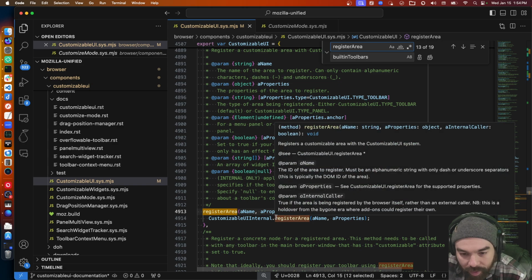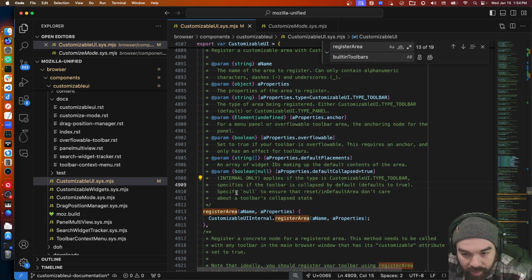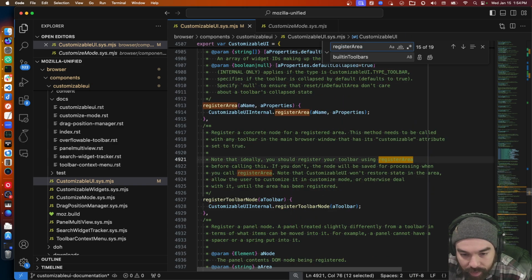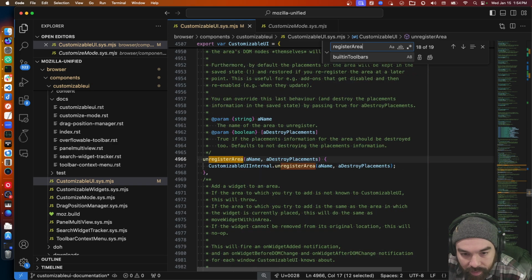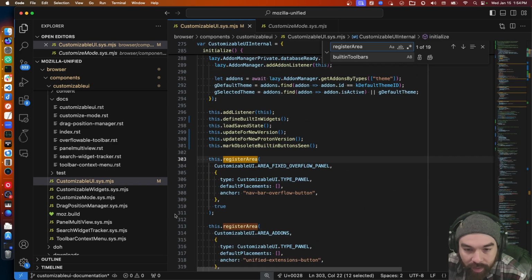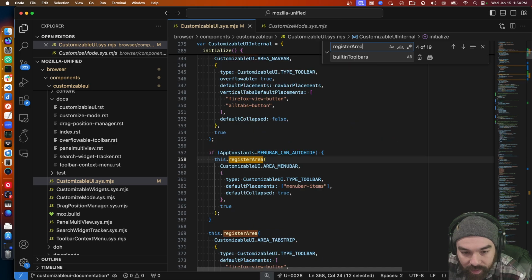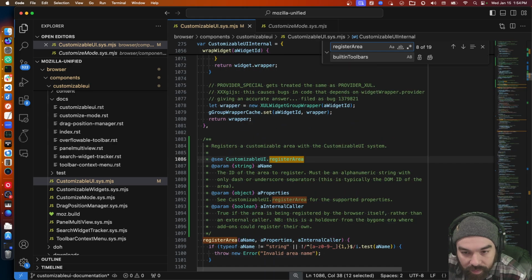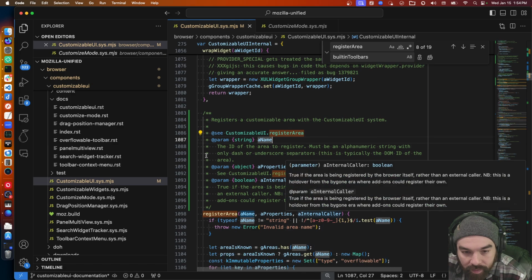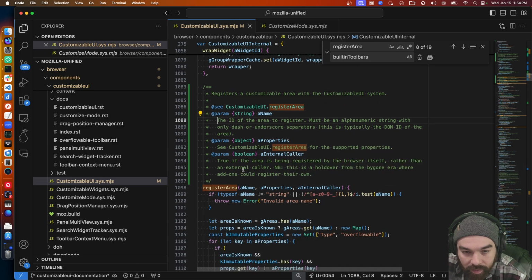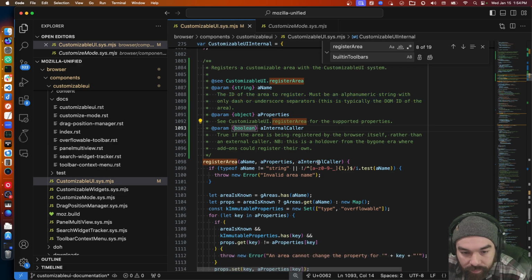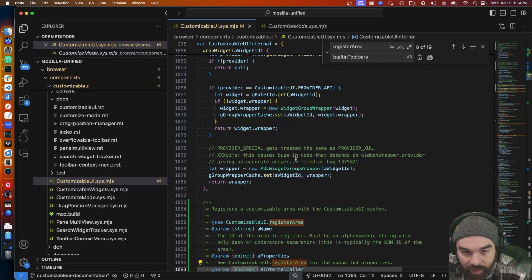Do we ever call register area internal only, default collapse? When do we call register area true? Oh, here in initialization. Okay. I think that's fine.